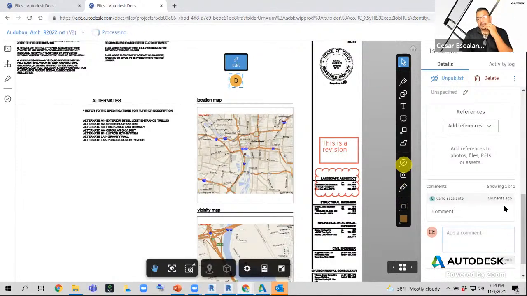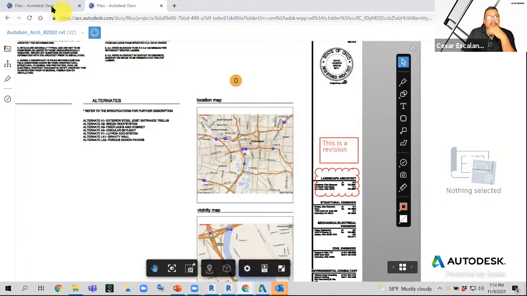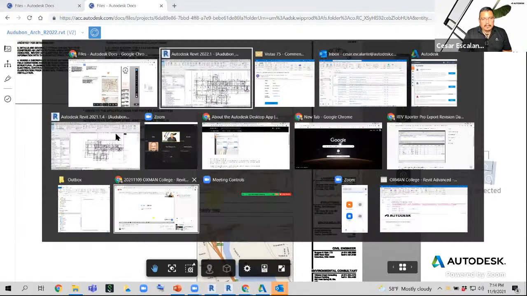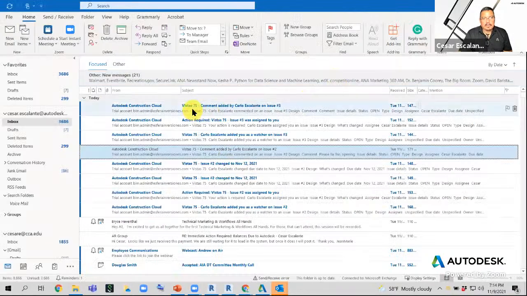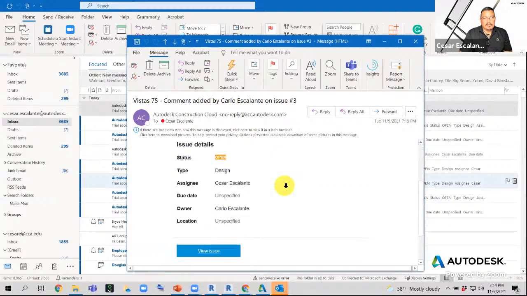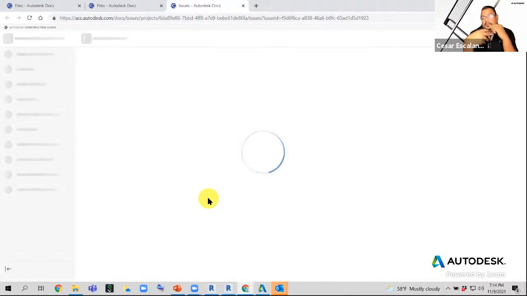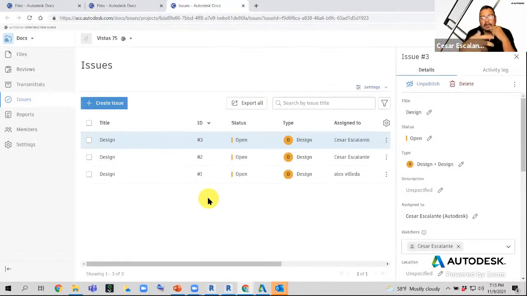As soon as I hit submit, I received an email. You heard that in the background. And then I jump into my email, look at this cloud number 3, click on the screen to look at the issue. This is from the recipient end. As long as you are an Autodesk Docs subscriber, then you can double click this issue and address it or display it.